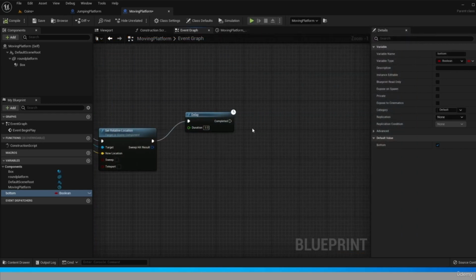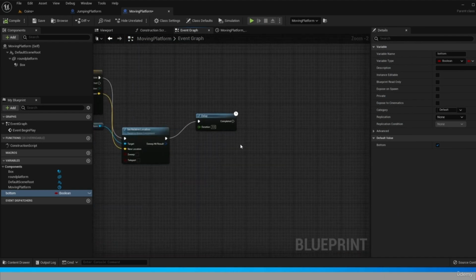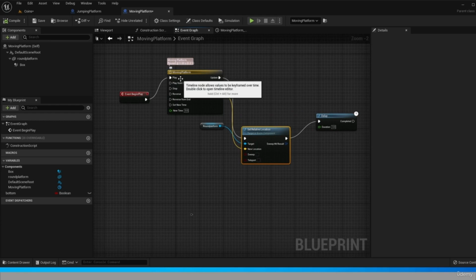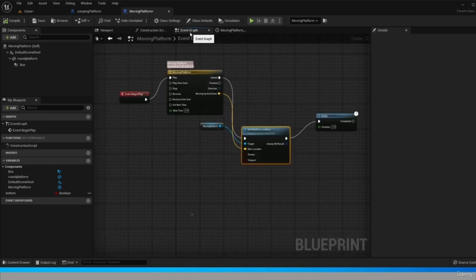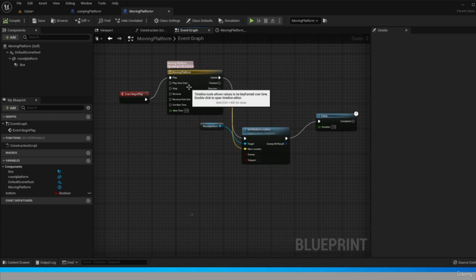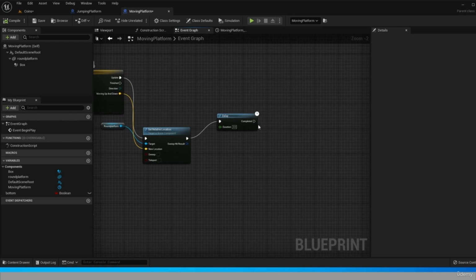Okay, so if the platform is at the bottom, then we want this timeline to play, because this timeline moves our platform from 0 to 200. But if the platform is not at the bottom, meaning that it is at its highest point, then we want this movement to be reverse. Here we have this reverse input. So how to do that?